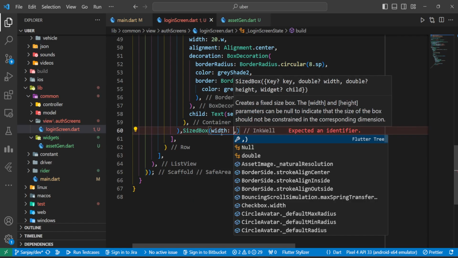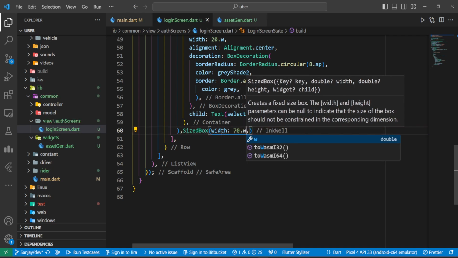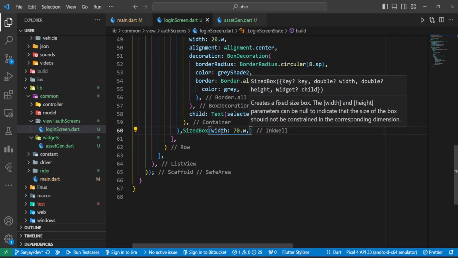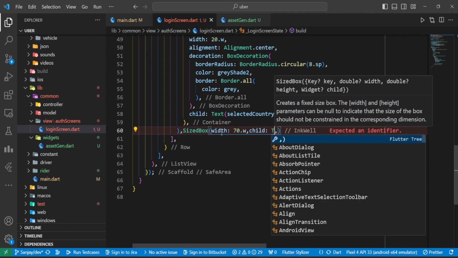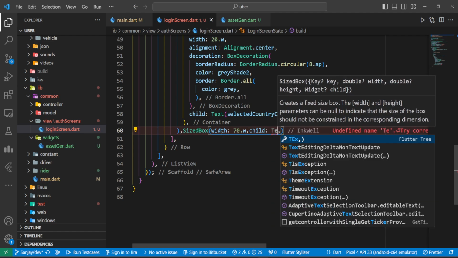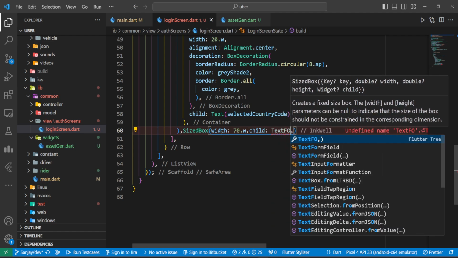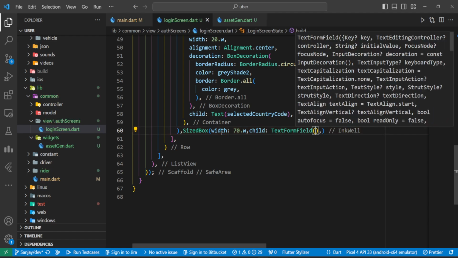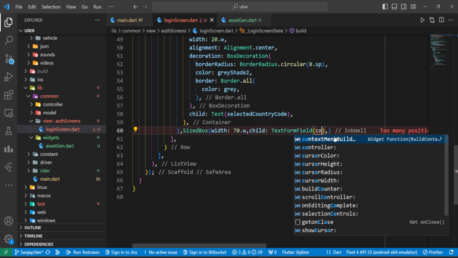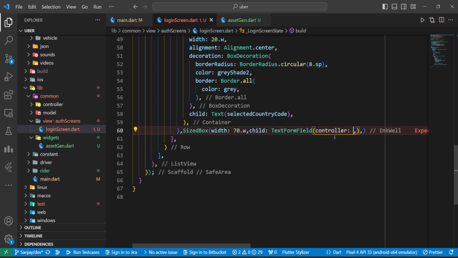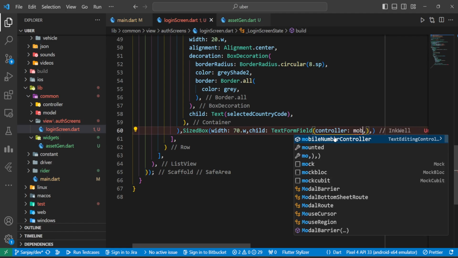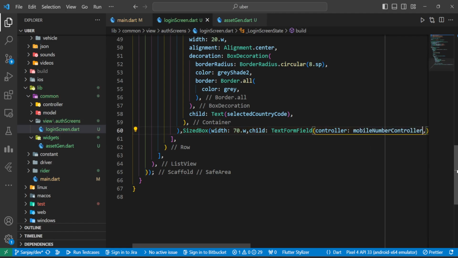Width it's going to be 70.w, and the child is going to be a text form filled. Controller is going to be mobile number controller.